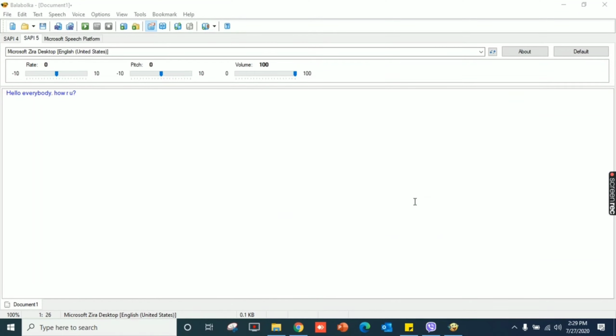So I am here on my laptop and first of all we will download this Balabolka application, and from there you can download. I have already downloaded it here. You can see it is totally free, so you can download it for Windows.